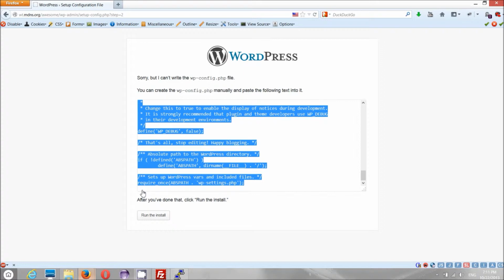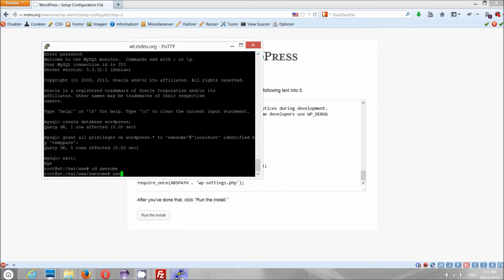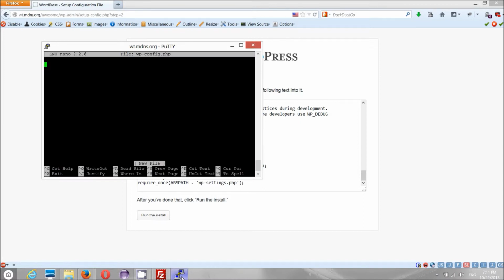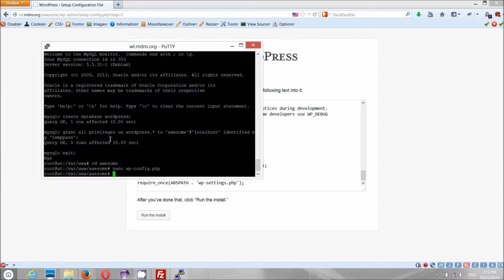It couldn't create a configuration file on its own. What that means is that the folder that WordPress is in, Awesome, is not owned by the user that the web server runs under, which is something you can change later. For now, we'll just go ahead and cd into the folder. We'll open up a text editor, in this case Nano, an easy to use text editor that's on most Linux and Unix-like operating systems. And just copy and paste it into a file named wp-config.php on our own.